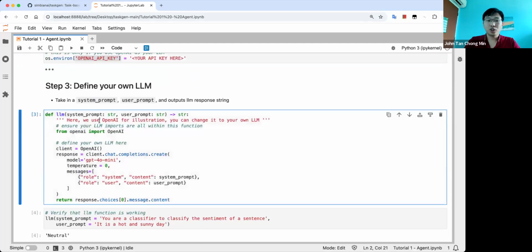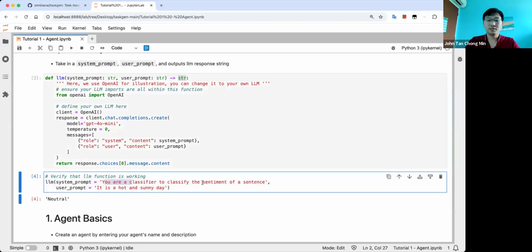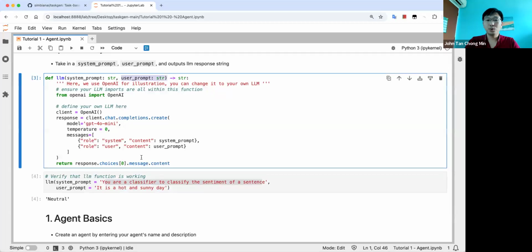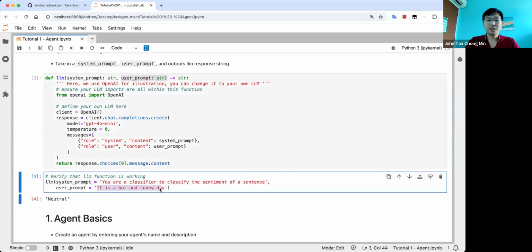Then we define the large language model, which takes in the system prompt, takes in the user prompt as a string, and outputs the LLM response. Typically the system prompt will be something where you describe what you want the large language model to do, like you are a classifier to classify the sentiment of a sentence. And the user prompt would be the user input, which is the sentence itself. And you can see here, for "it is a hot and sunny day", the output is neutral, all right?